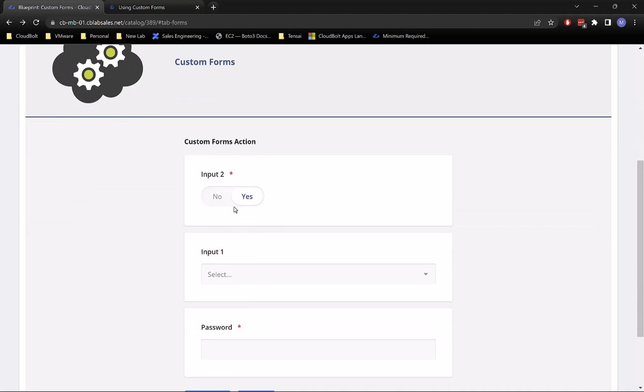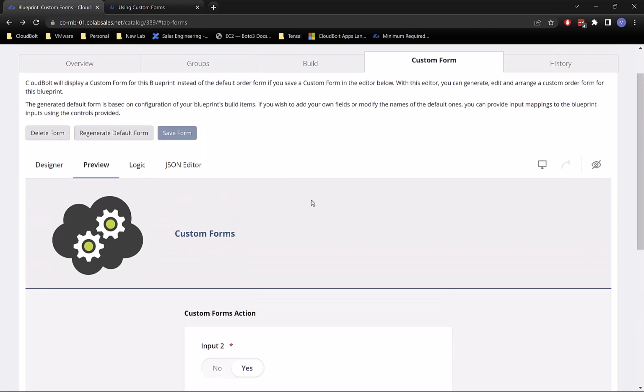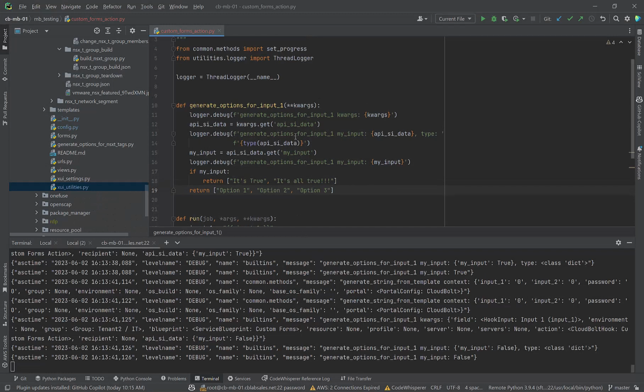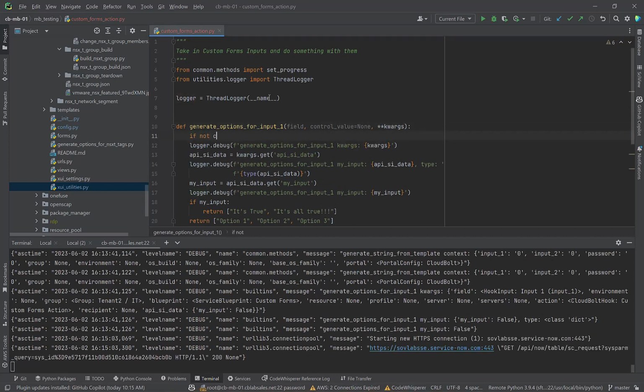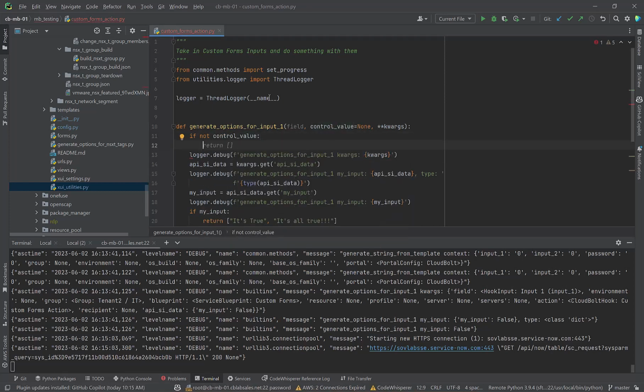So this could be interesting because normally with generated options, let's just take a stab at this and see how this works. I'm going to do generated options. I'm going to call this field, then not filed, field. Then the next one is going to be control value equals none, and then kwargs. And I'm going to use this to regenerate options. So I'm going to say, if not control value, I'm going to return nothing because we don't want to return any responses without that control value in place.